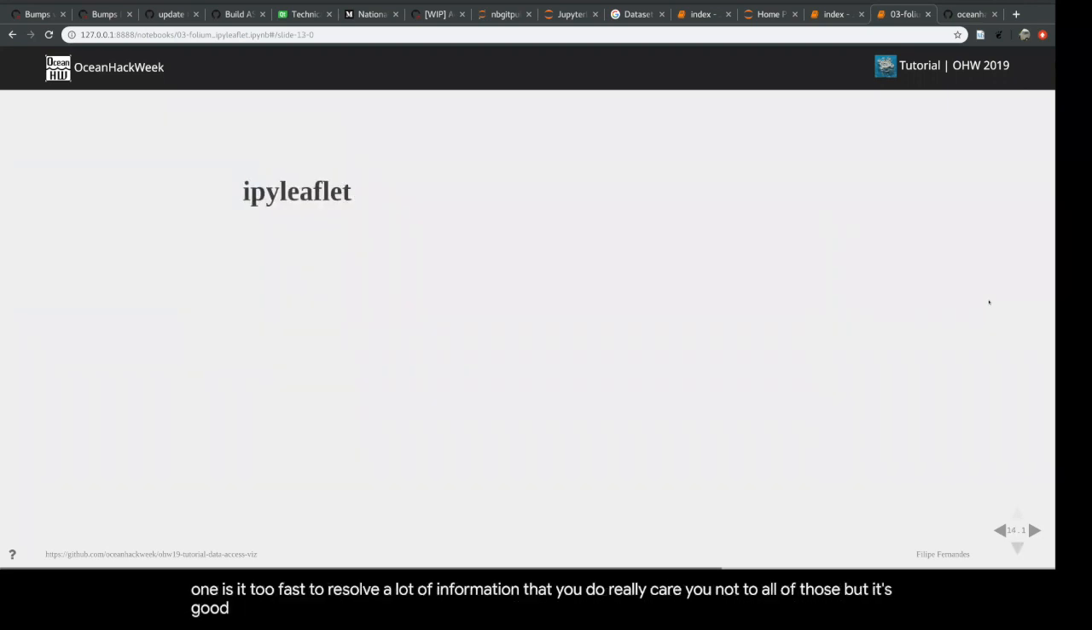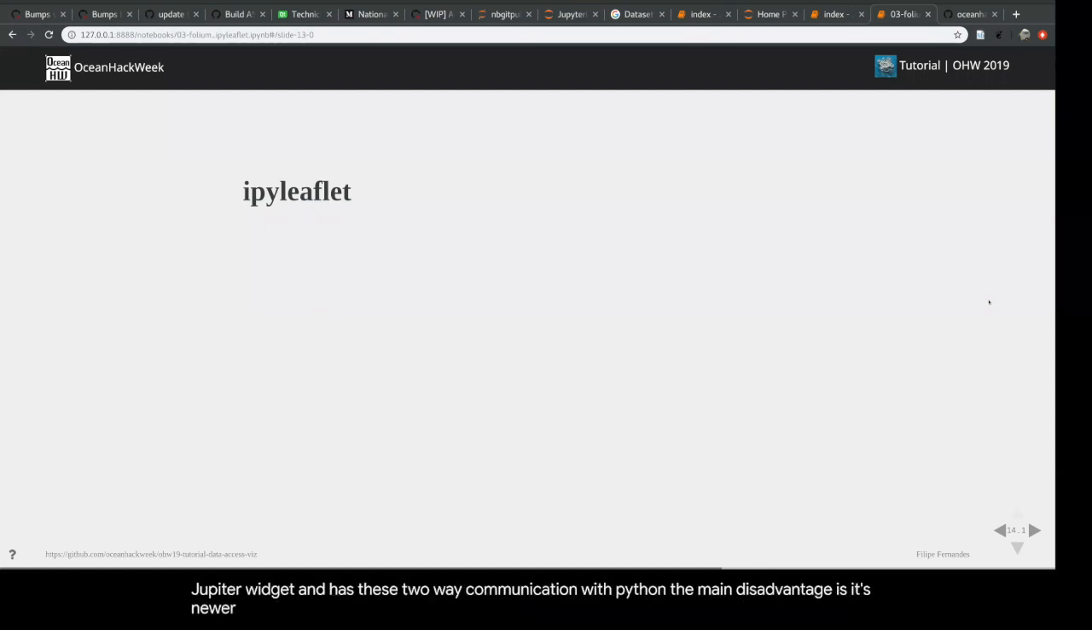Okay. So a similar package to follow is IPyLeaflet. The main advantage is IPyLeaflet works as a Jupyter widget and has this two-way communication with Python. The main disadvantage is it's newer, has fewer features, and requires more code to do the same kind of thing. The message here is, I'm biased towards Folium because I'm the author, but the future is IPyLeaflet as it gets better and improves.